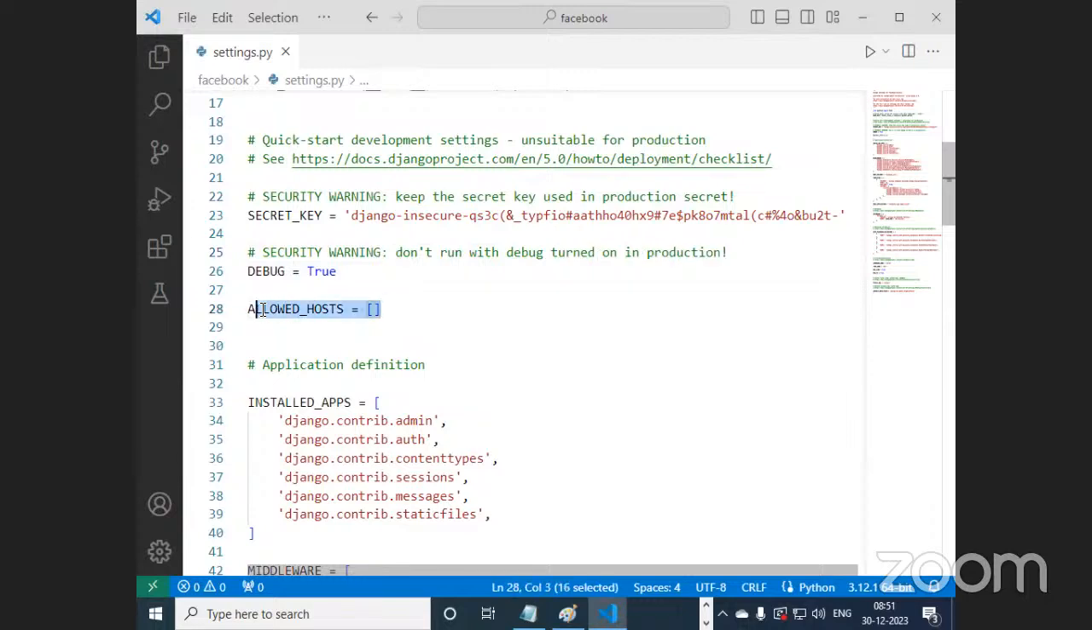Allowed host. Allowed host means suppose you are buying domain services like shadi.com. On that particular domain only this project has to come. So the IP address you can specify here, like 192.168.0.1. Some port number you can give. On this particular port number only this project will be running. So this is the commentary, this is the value regarding allowed host.